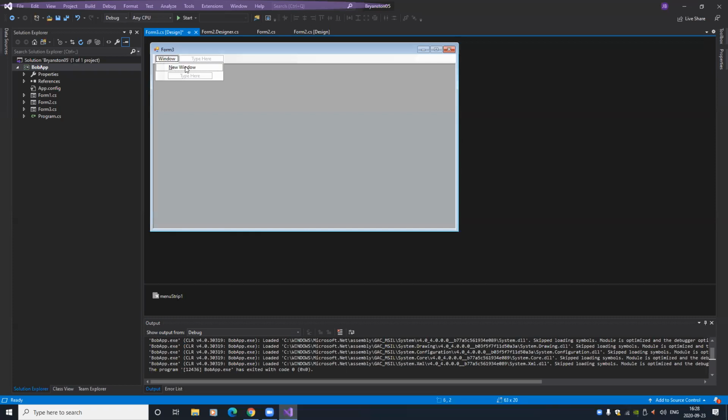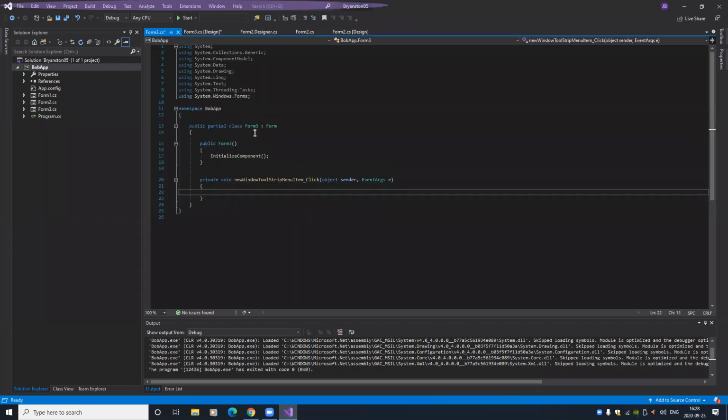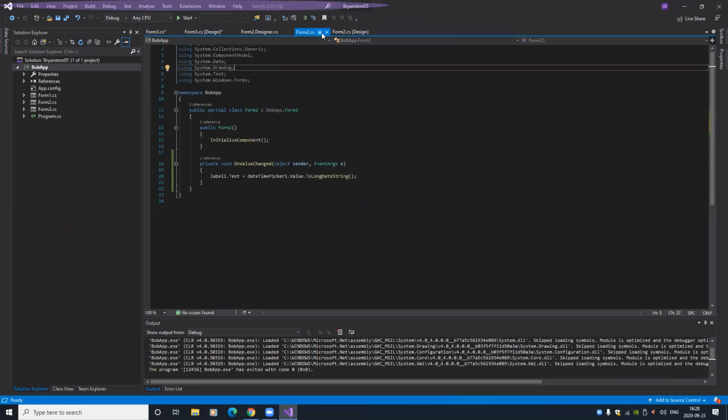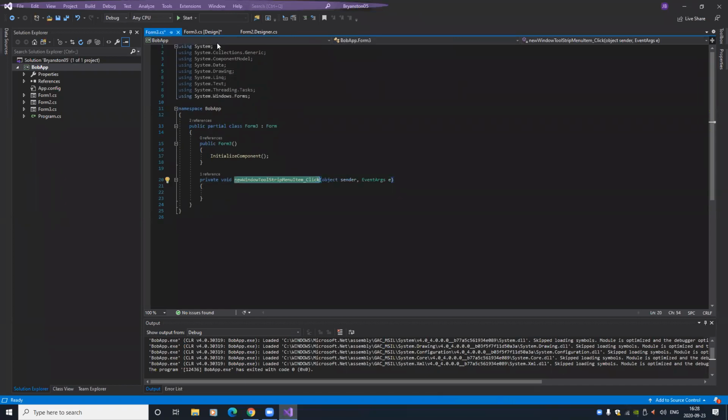Anyway, when we click the new window button, we need a new window to open. So in order to attach to the click event of new window, I'm going to double click new window. There you go, I double clicked it. And it says newWindowToolStripMenuItem_Click. So cool, we've got a Form3 here.